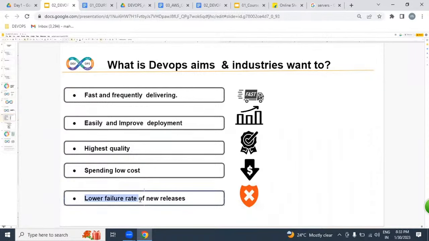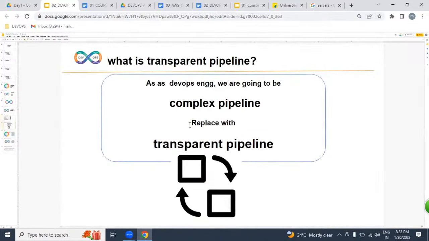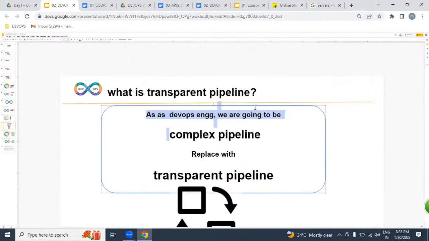Once you step into a company as a DevOps engineer, what exactly are the roles and responsibilities? The first, major responsibility is what, please? Replacing the complex pipeline with a transparent pipeline. What exactly is a complex pipeline? What is a transparent pipeline? We should understand that.